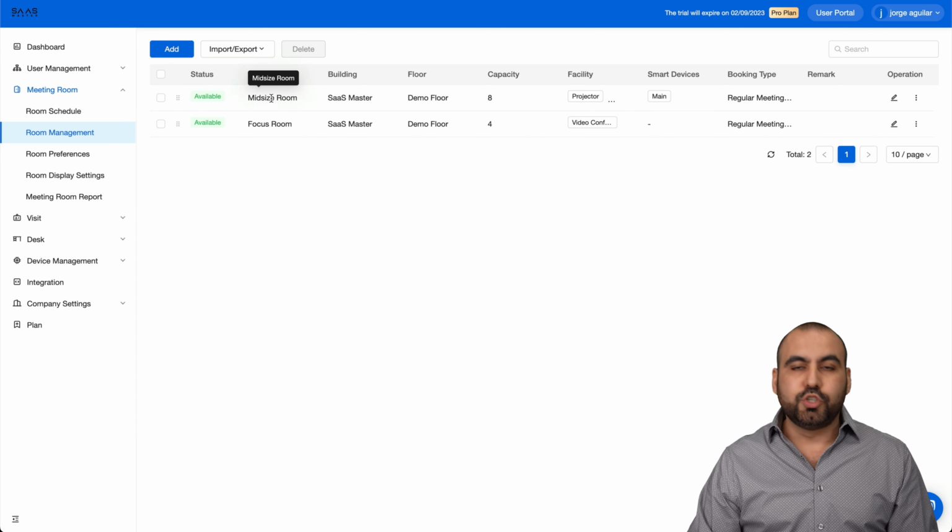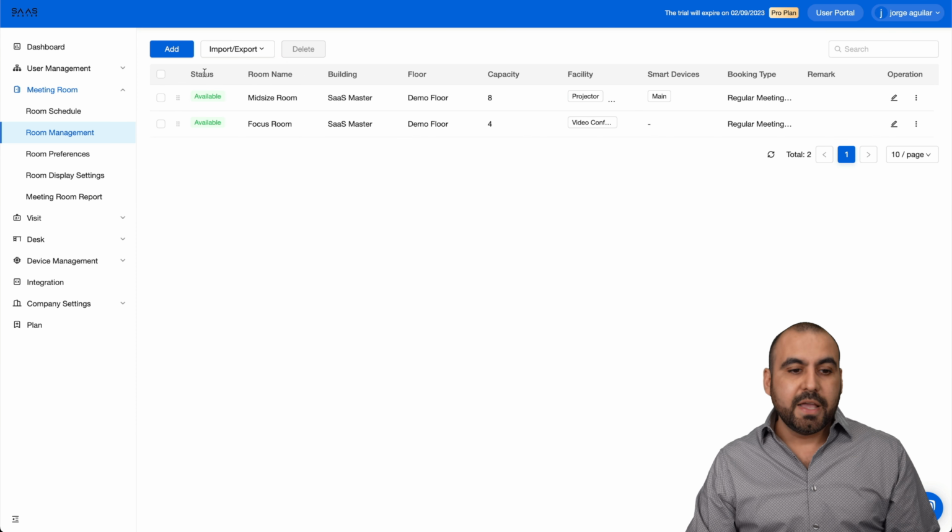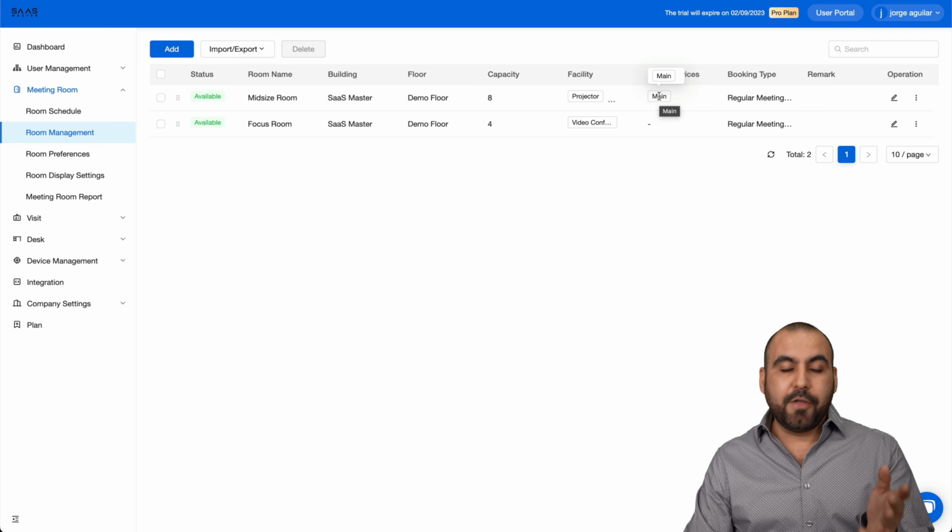For example, there's two rooms on this floor plan, which is the mid-sized room and the focus room. If I want to add a new one, I can do so. But in this case, we're going to work with the mid-sized room. And I have it connected to the smart device, which is the main one. Now, this is how I named it.